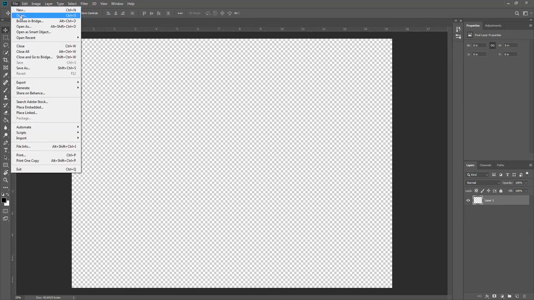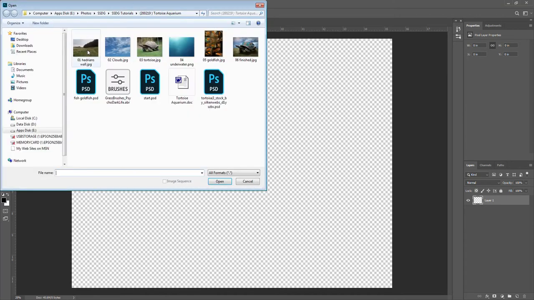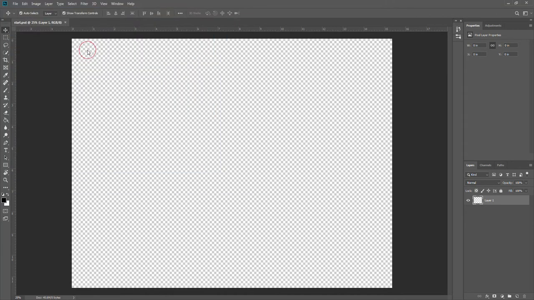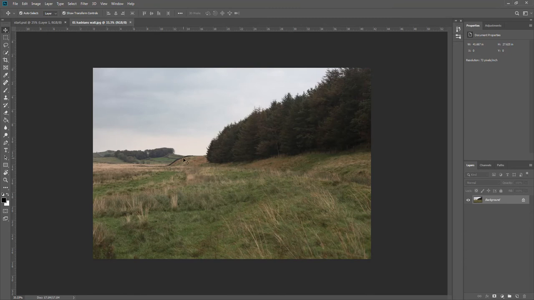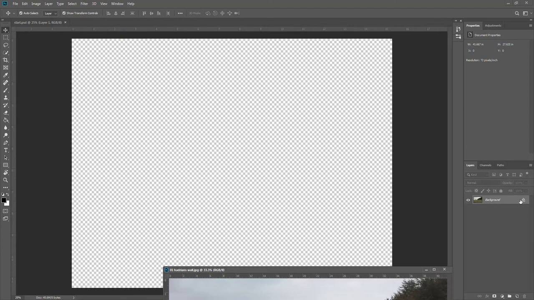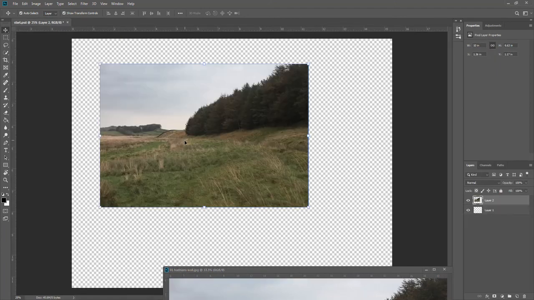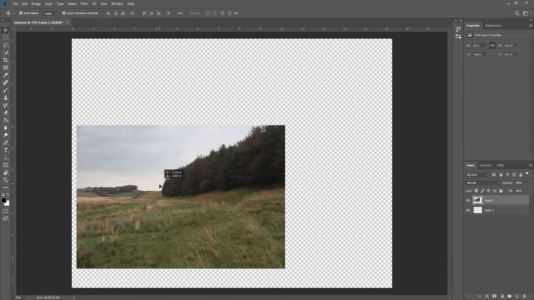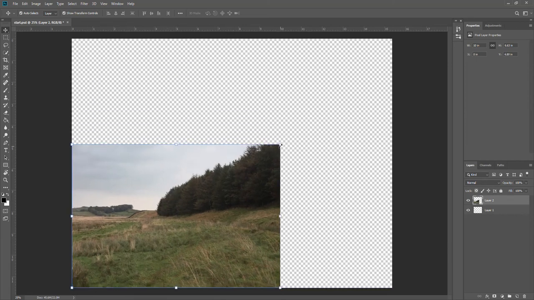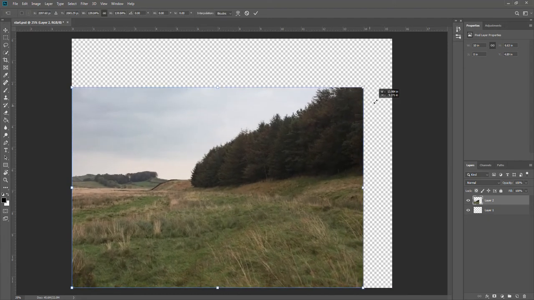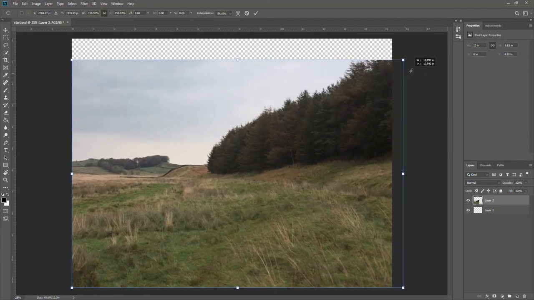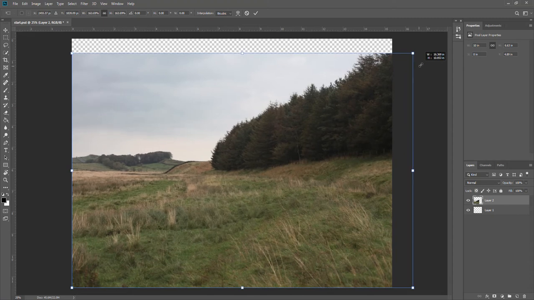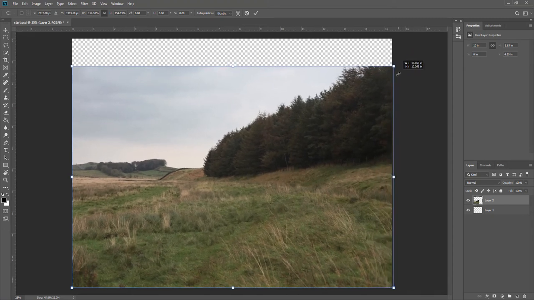And the first image I'm going to import in is Hadrian's Wall. There's Hadrian's Wall there. And we're just simply going to drag it down. Drag it in. And we're just going to size it up. Actually, that should do it, I would imagine.